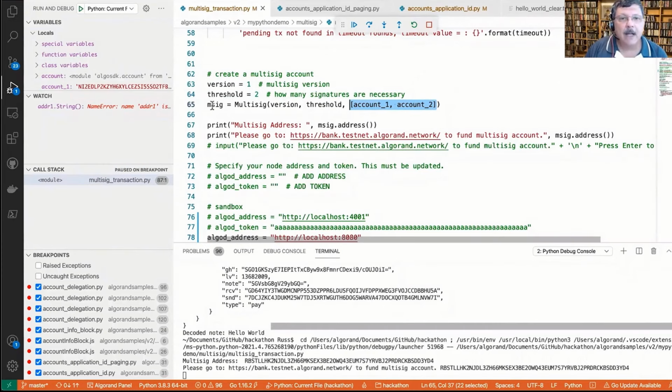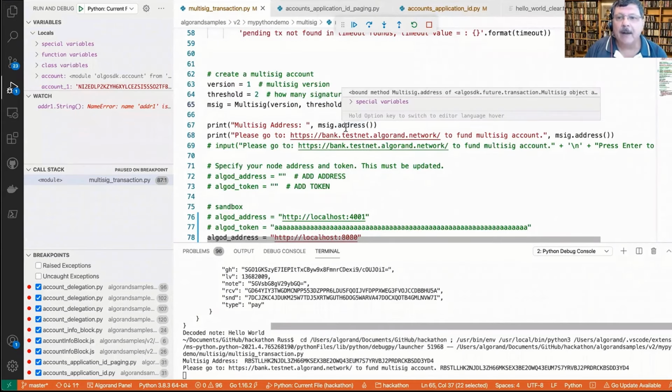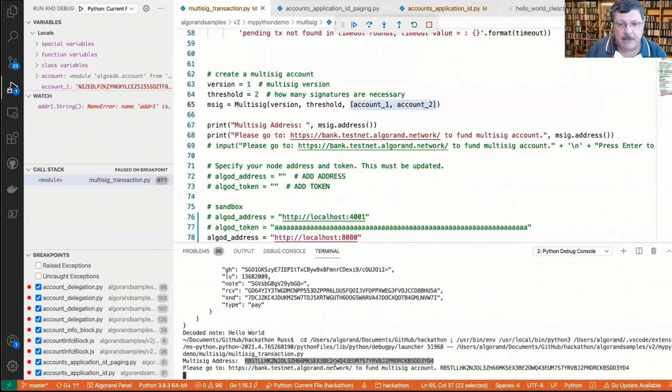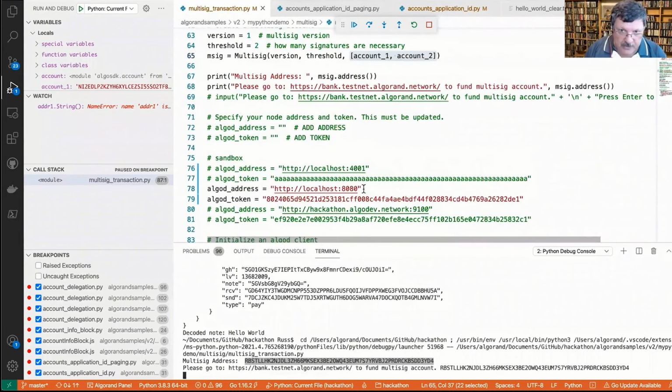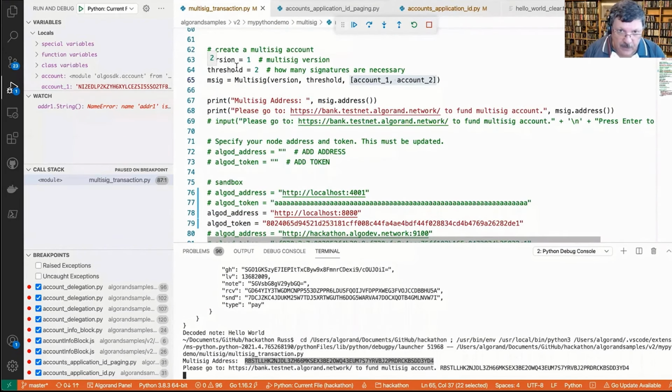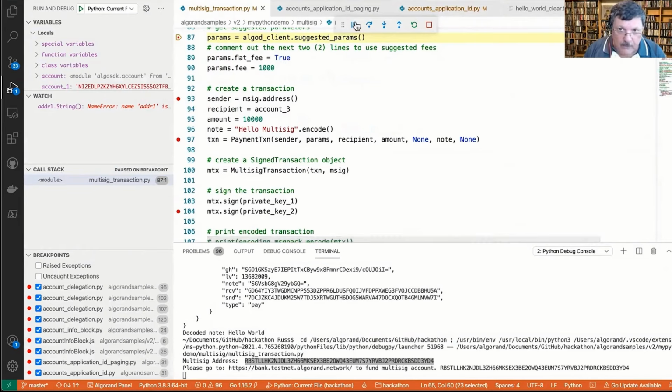And once that's done, then you come up with an address that's associated with that. And we printed that off down below here. And this address is what you would need to have funded to be able to send, because that's the one that's going to be sending the funds out, is the multi-sig address. And this address will always be the same if you use the same threshold number, the same version number, and the order of the accounts are the same. So that's consistent. And then we've got the params we're going to get like we've done before.